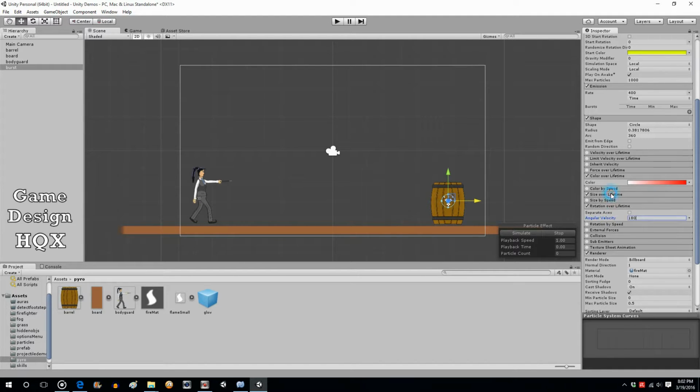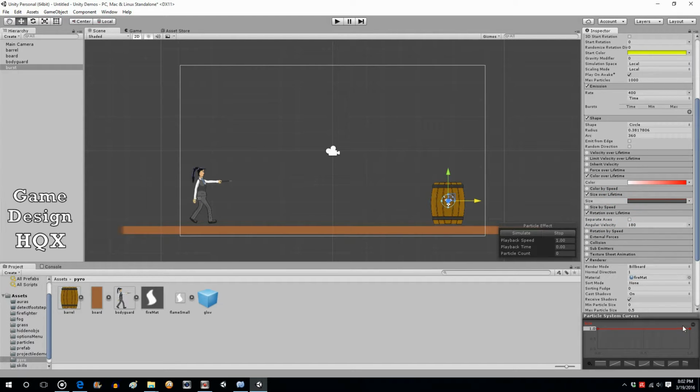And we'll also do size over lifetime. Let's have them shrink. And let's see how those two things look. See, now it's not so static. You might not be able to point it out, but your brain really registers the fact that there's more motion going on.